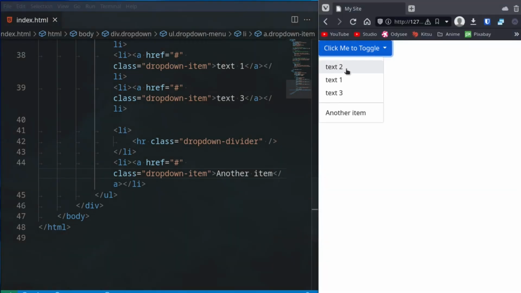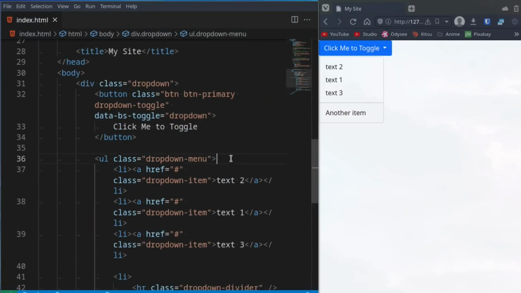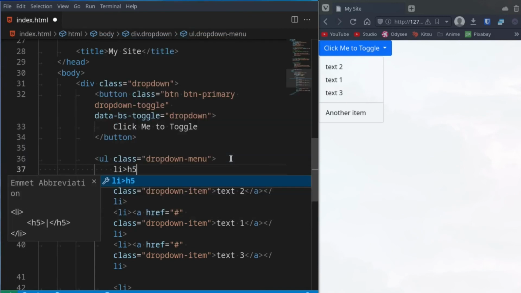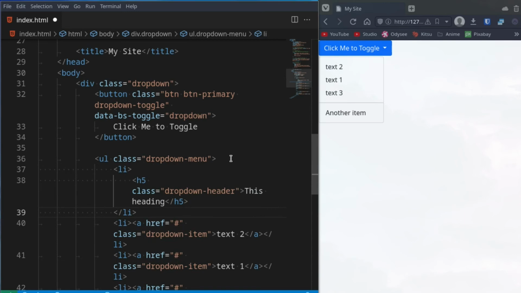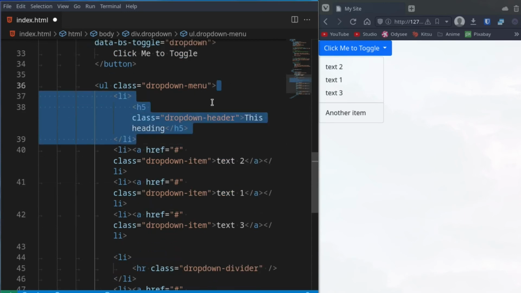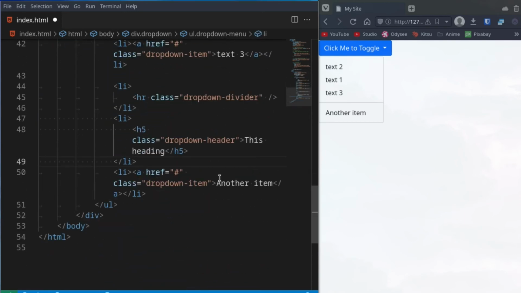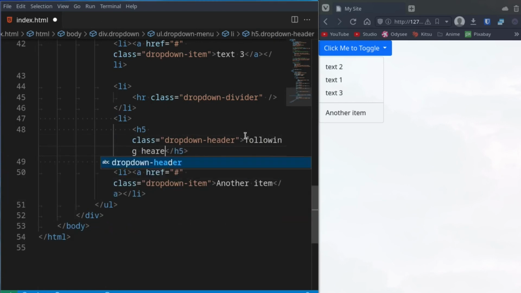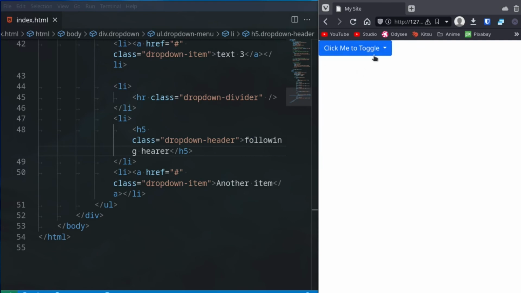We can also specify titles or headers for each section by going li, and then an h5, which will just determine the size, with the class dropdown-header, and then the heading text. And now we have a header. Let's add another header right here and say "following header". Now here we have a header, and here we have another header.